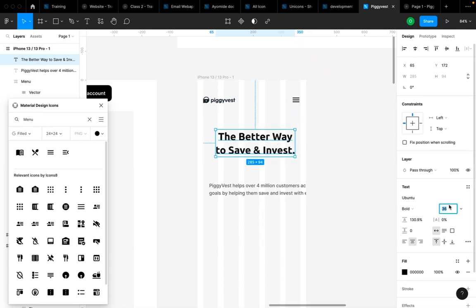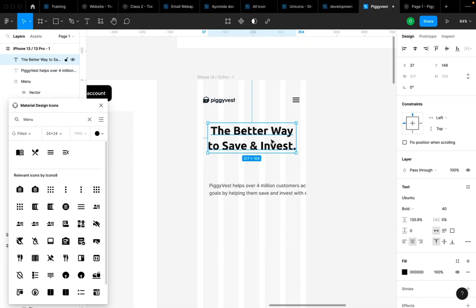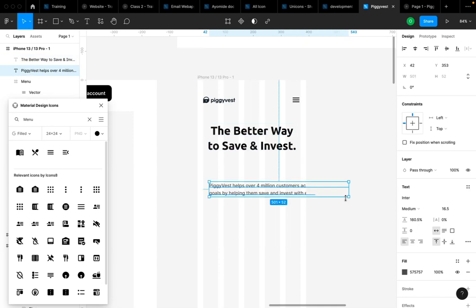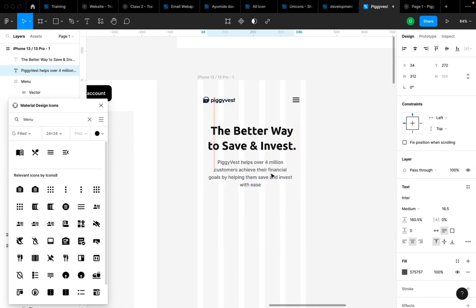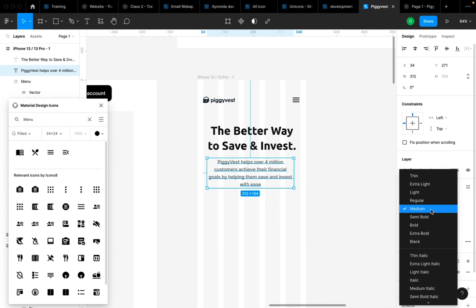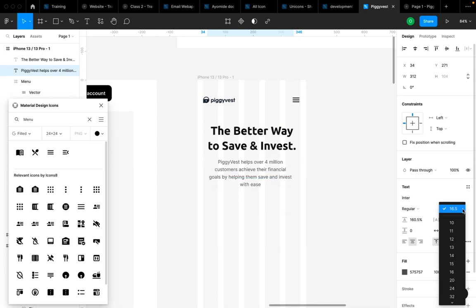Let's make this like 40, so you can easily. It's better we just centralize this. Then let's reduce this guy. Let's give it a center alignment. I don't know if you are getting this. Regular. Yes, sir. Okay.